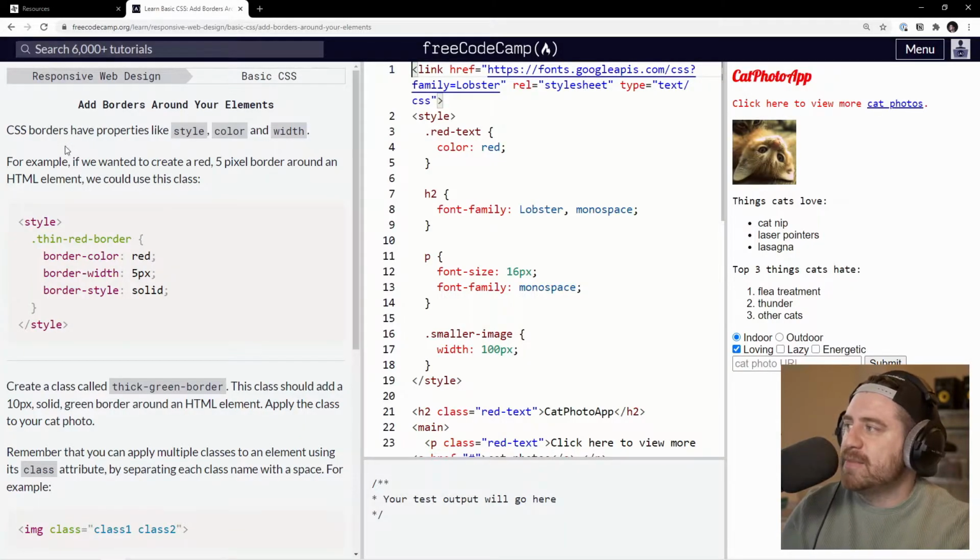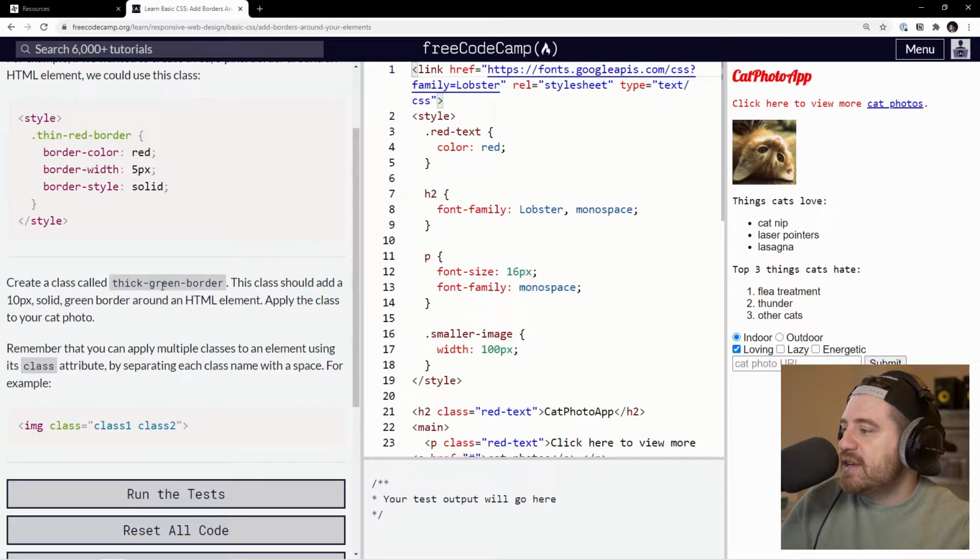Add borders around your elements. So CSS borders have properties like style, color, and width. For example, if we wanted to create a red 5-pixel border around an HTML element, we could use this class. So style, thin red border, and then inside of that we have 3 different CSS properties: border-color, which is red, border-width, which is 5 pixels, and border-style, which is solid. So create a class called thick green border. This class should add a 10 pixel solid green border around an HTML element.